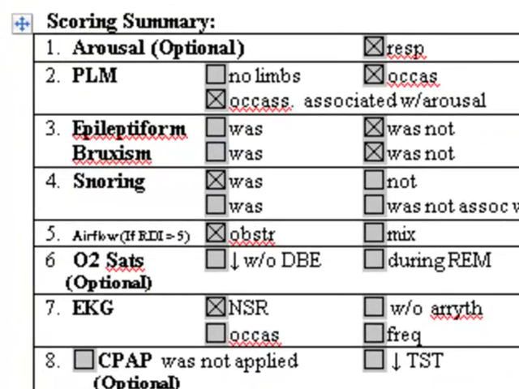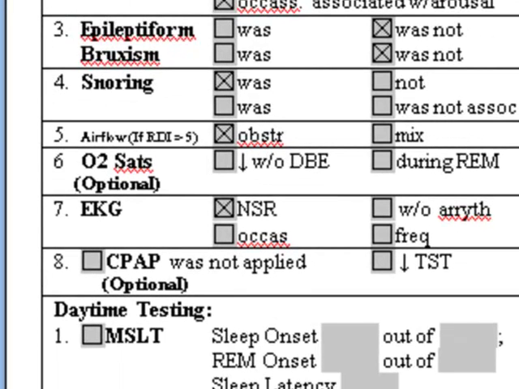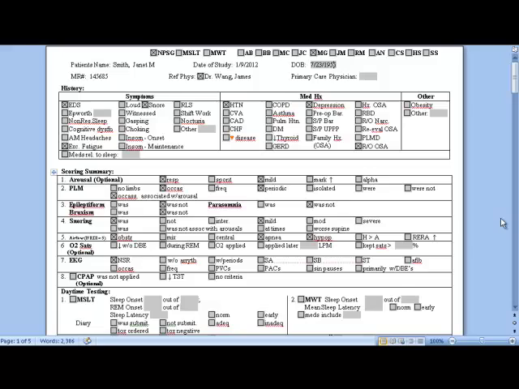Snoring severity is imported from tech description, and normal sinus rhythm is entered as a default description for EKG summary and can be easily overwritten from the templates if arrhythmias were noted.